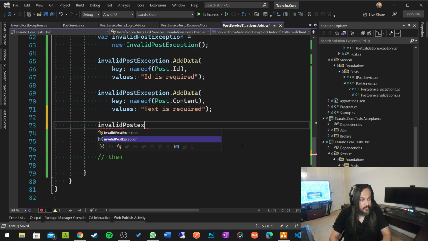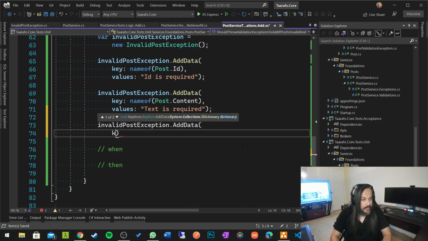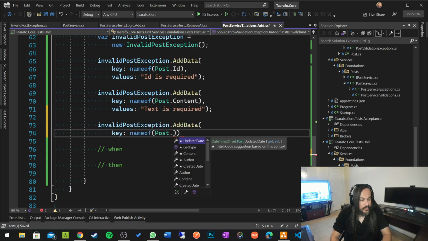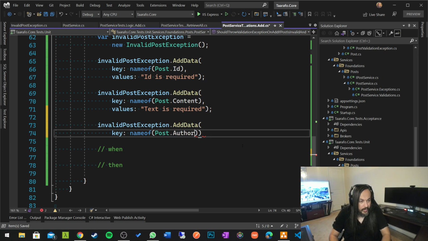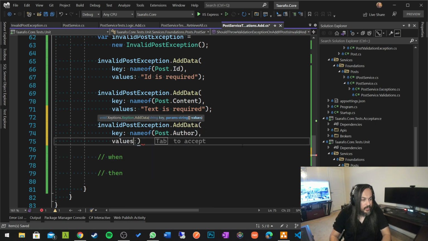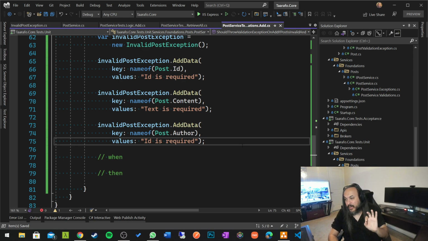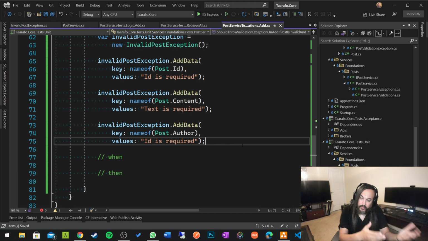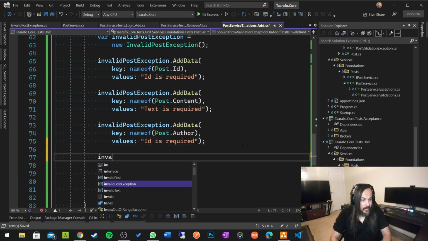Invalid post exception dot add data, and here's the key. The key is name of post dot. What else other than content do we have? We have author, and what's the author here? It's a GUID. Okay, it's an ID. The values here would be ID is required. Because you already reported the parameter, the issue that's happening, we just want to add on top of that what the issue is. So the person that's consuming this error or problem detail at the end of the day knows what to do with it. Okay, here's another one.